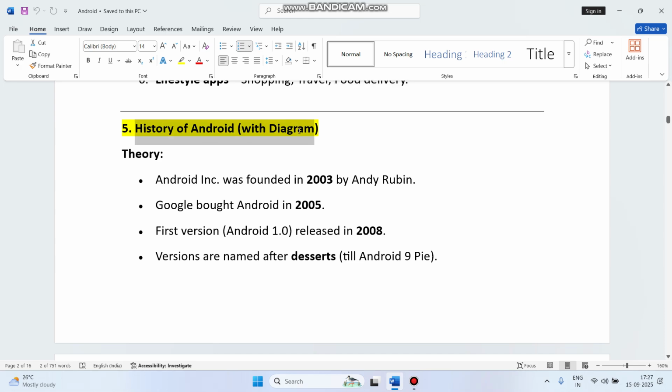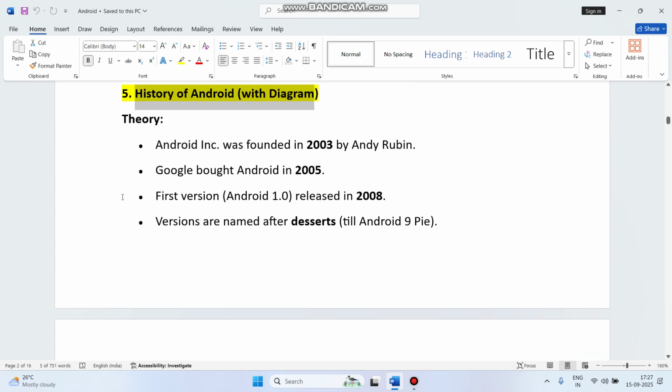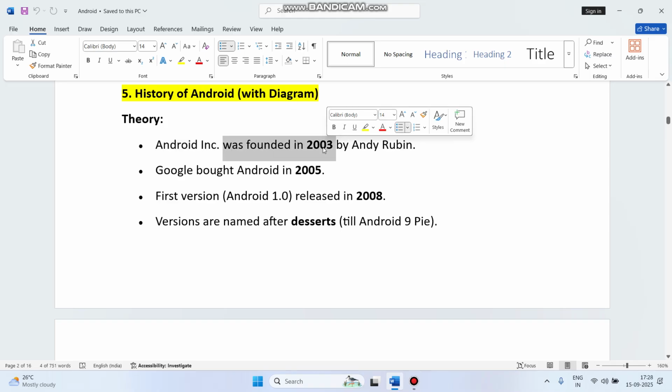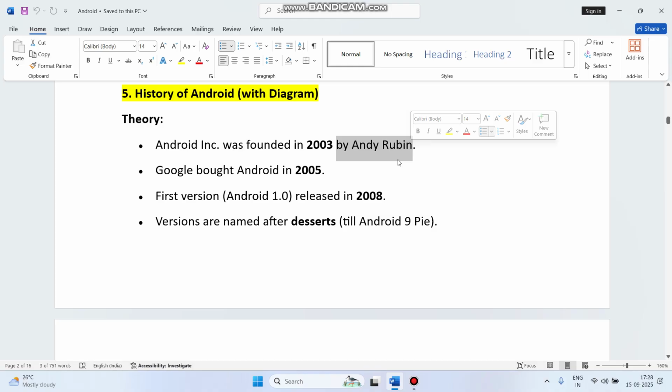Now, history. If I'm talking about Android, it was founded in 2003. So the Android system is not old; it's not from the ancient period. It was developed just about 25 years ago, in 2003. Are you getting that? And who developed it? Andy Rubin. That's why they gave it the name Android, because Andy made it.